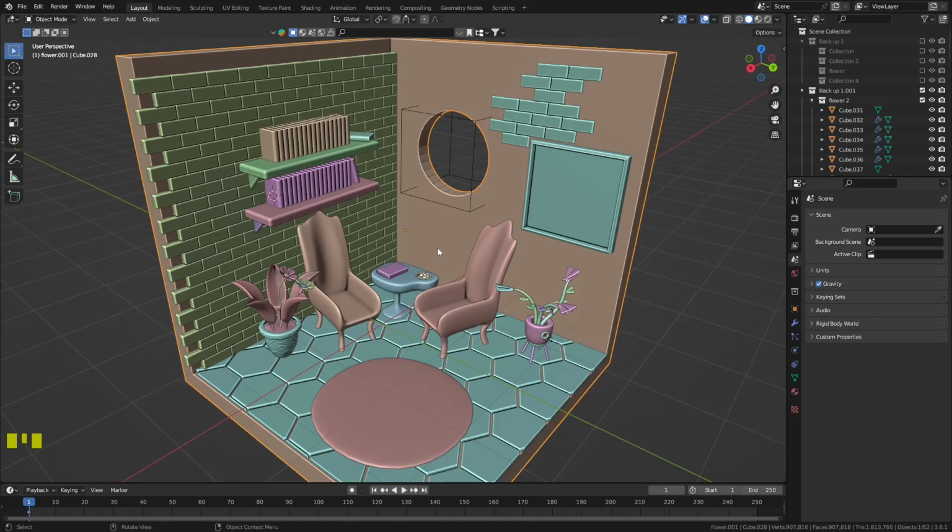Hello and welcome to the Blender Harvest. In this video, we are going to continue with tools, measure tools.